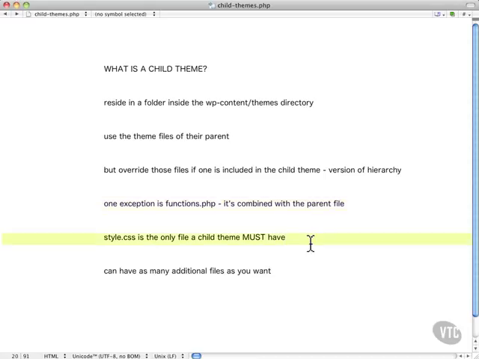Now there's actually only one file that you have to have in any child theme, and that is style.css. And very typically in a child theme, what you're doing is trying to change the look of the parent theme. That's one of the most common reasons for doing a child theme. So you'll have style.css, of course you have to, and then you'll probably have a folder of images, an additional set of images to add graphics and so forth to change the look. But style.css is the only thing you have to have in a child theme.